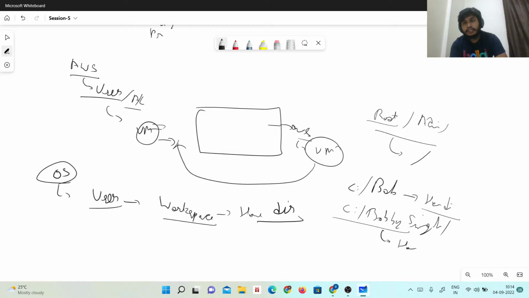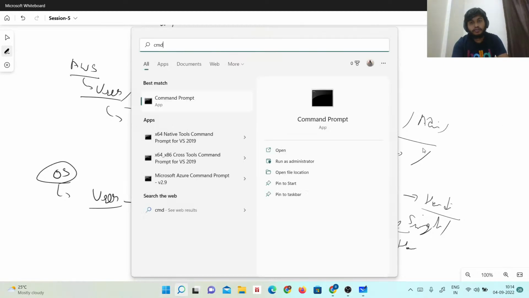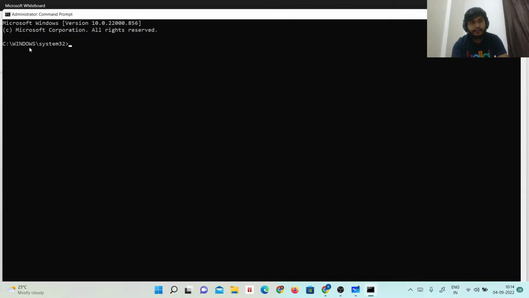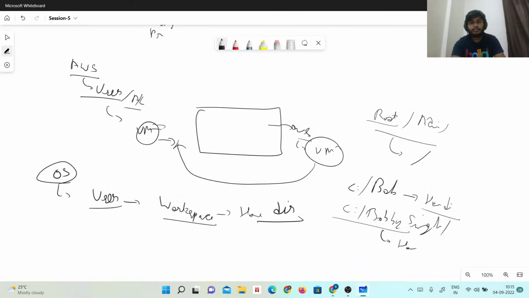Okay, in the command prompt, if I show you by running it as admin, you will see this path. This path is the root path of Windows where the Windows server is installed.